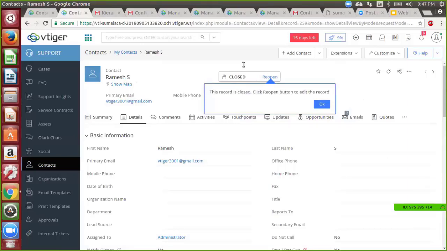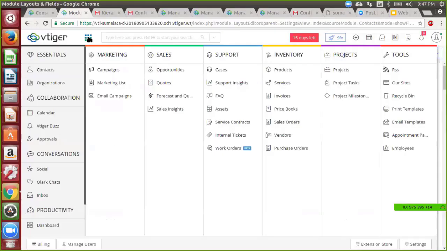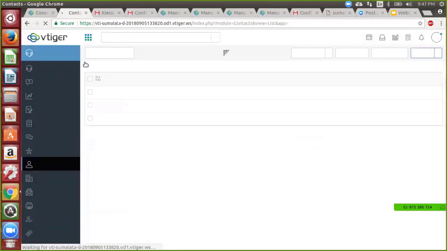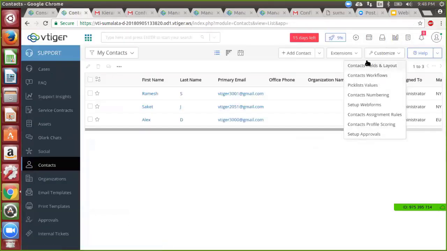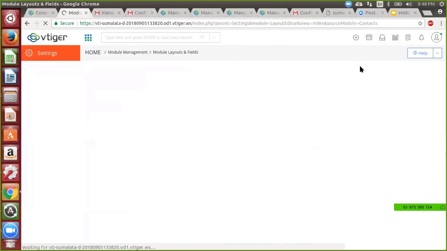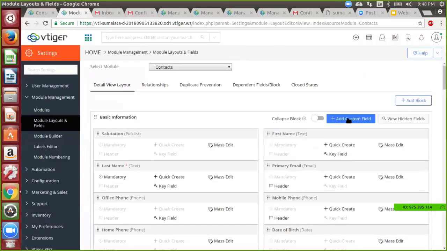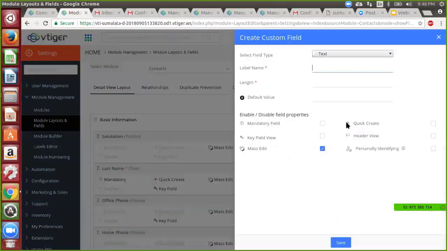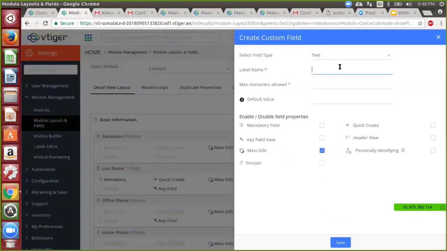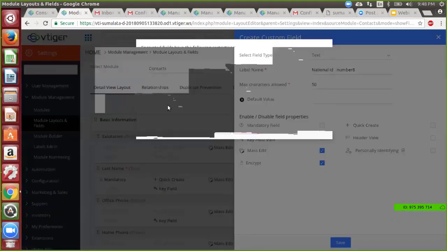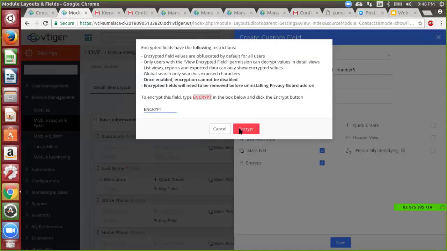One more thing before I move to the next topic, I want to talk about the data encryption field. Click on menu and click on contacts that you want to create. Click on customize, and here you can create a field that is of type text. I'm going to click add a custom field over here. I would like to say national ID number, and I will add the maximum characters here. You can observe that you have an encrypt field here. Click on it and type encrypt, then proceed.